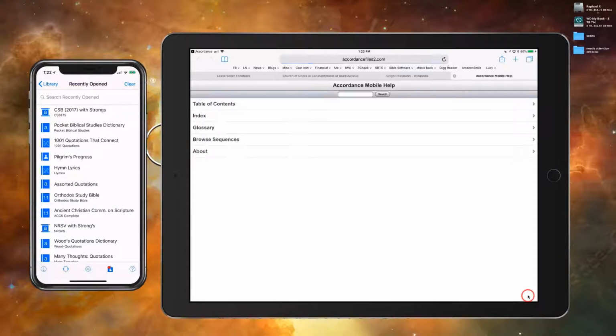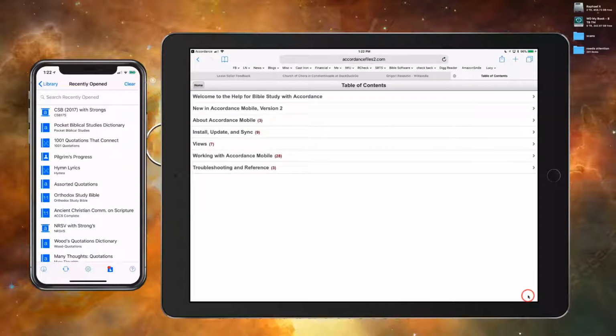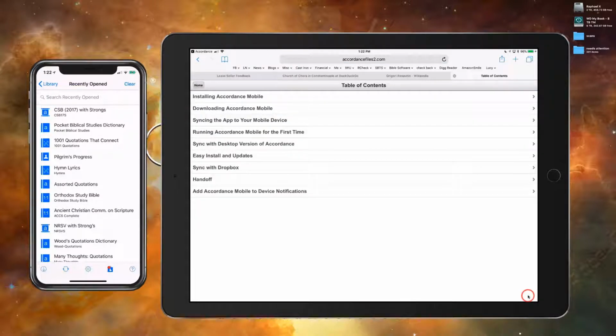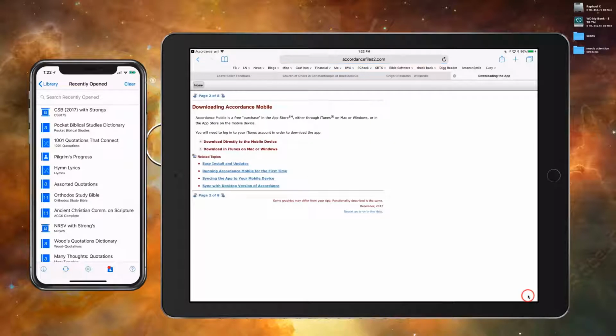Now, in Accordance 12 for Windows and Macintosh, those are already on your system. But on the mobile version, because we don't want to put something extra on your system, since sometimes there's so little room, that one actually does go out to our website. But you can come here to Table of Contents, and here's install, update, and sync. As I drill down into some of these sections, I'm just doing it randomly.